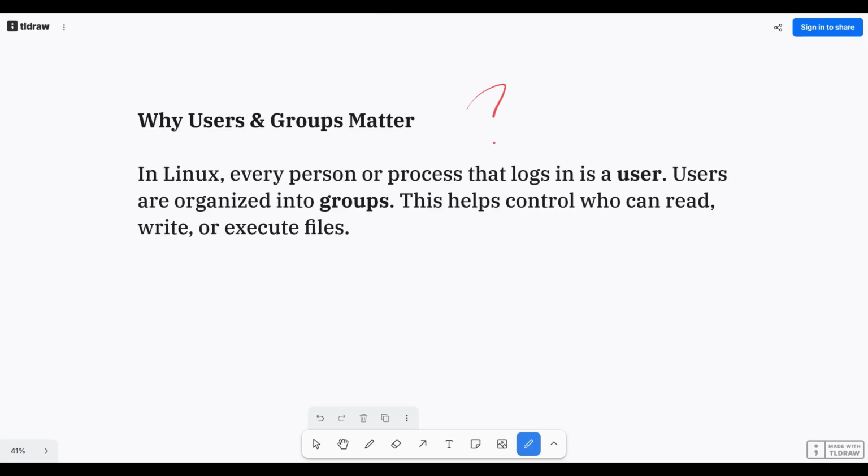First, let's understand the why. In Linux, every person or process that logs in is a user. Users are organized into groups. This helps control who can read, write, or execute the files. So instead of giving permissions one by one, we use groups to manage access more easily.